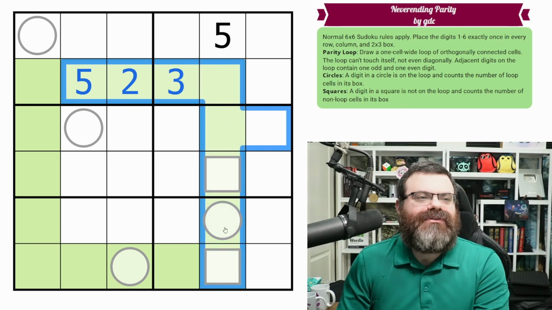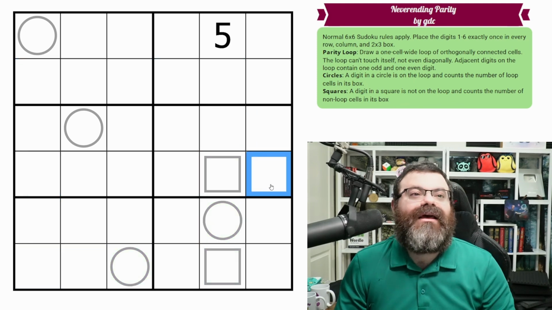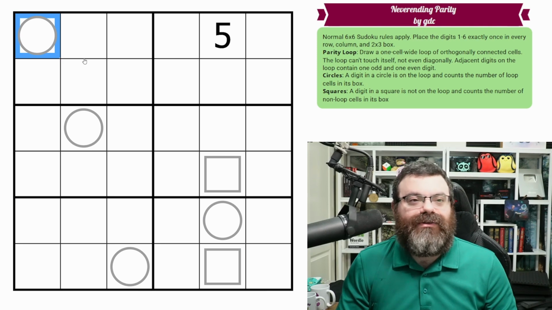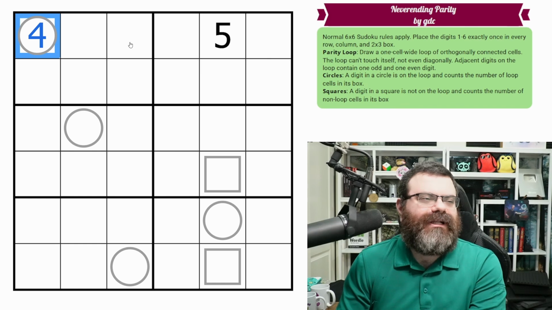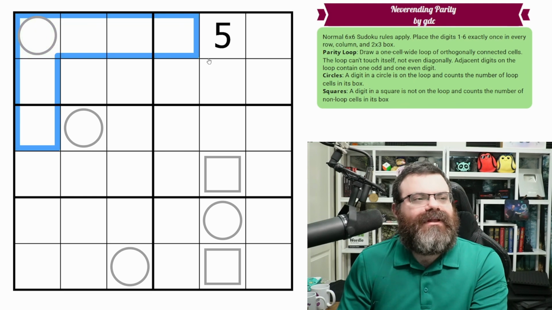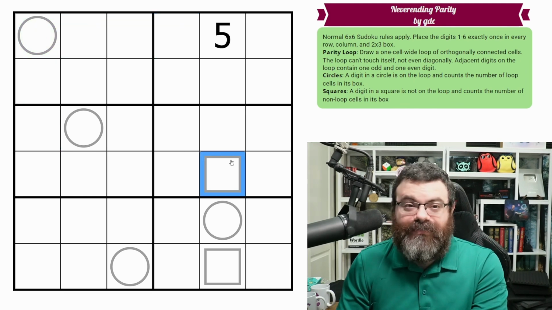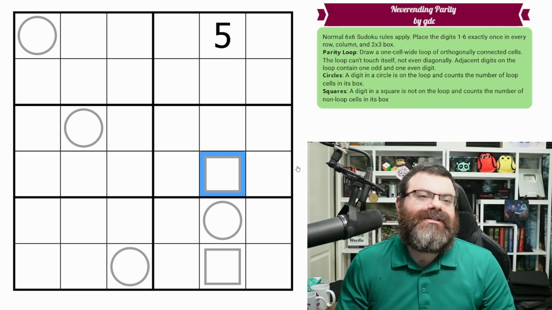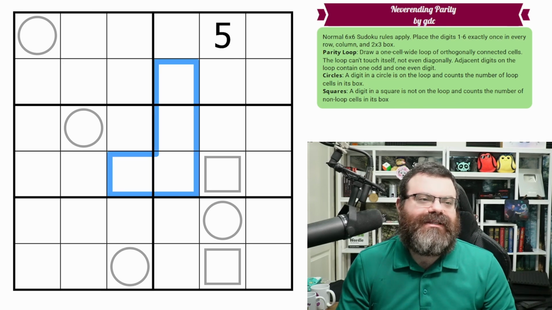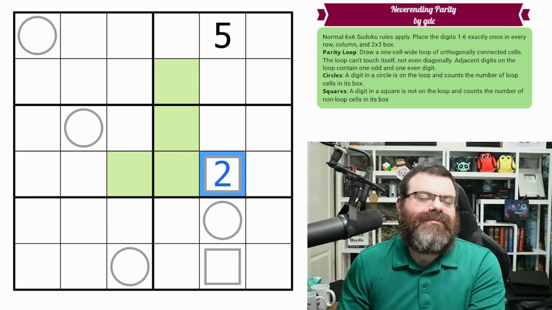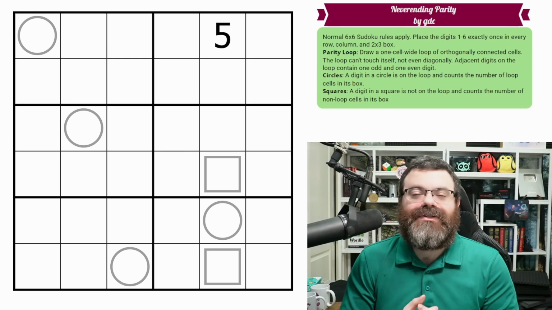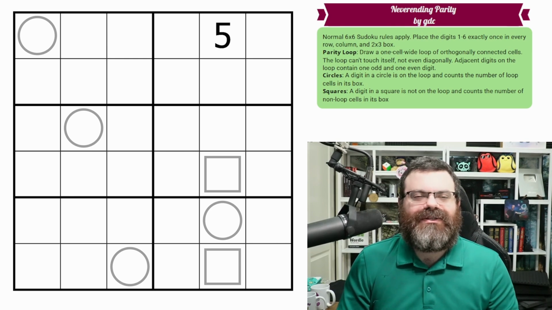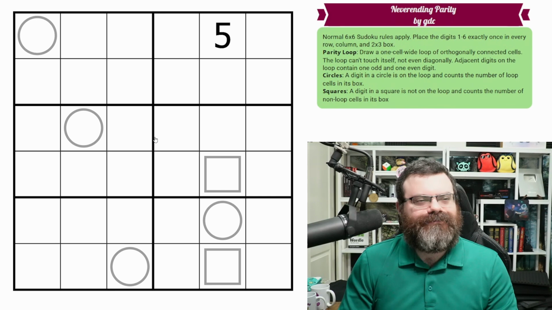All right. Now, how do we determine where the loop goes beyond that? Well, circles are always on the loop, and they count the number of loop cells in the box. So if this was a 4, it itself is on the loop, and maybe the loop does something like this. So it touches 4 cells in the box. The squares are not on the loop and count the number of non-loop cells in the box. So this would not be on the loop, but let's say the loop did something like this and didn't touch these cells, then this would be a 2 because there's 2 cells of the loop there. All right, so that's it. Those are the rules. There's a link in the description if you'd like to try the puzzle yourself, and I'm going to get started right now.